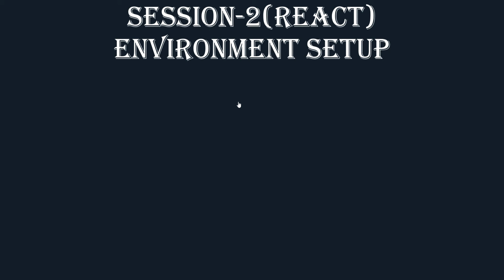Hi, this is session 2 of React course for beginners. In this session, we will set up environment for developing React applications. I am assuming that you are using Windows operating system. Alright, let's look at the steps required to set up the environment of React.